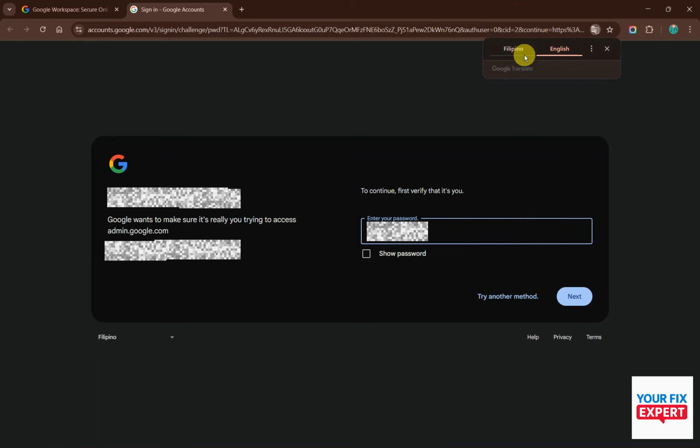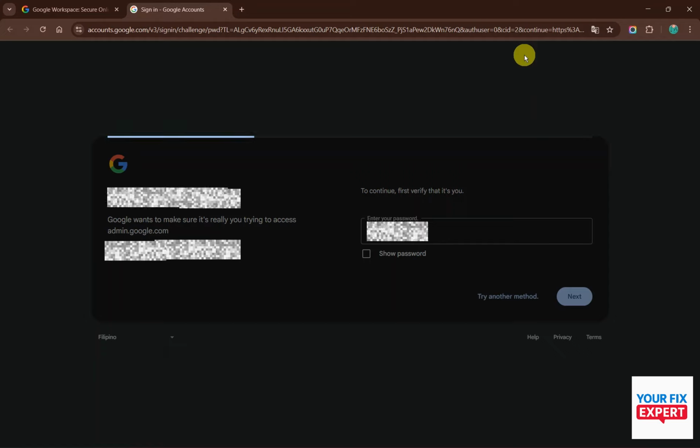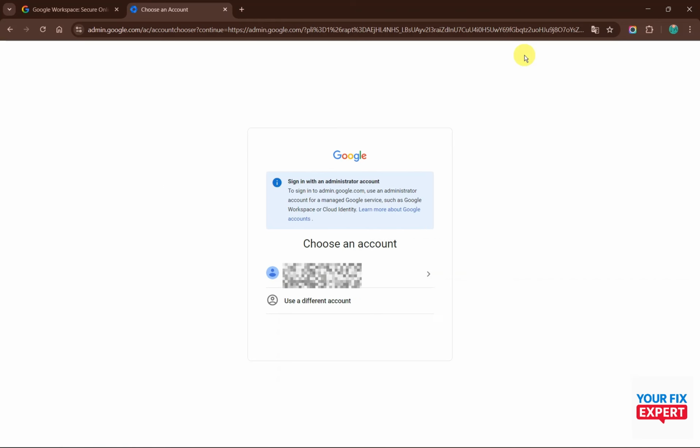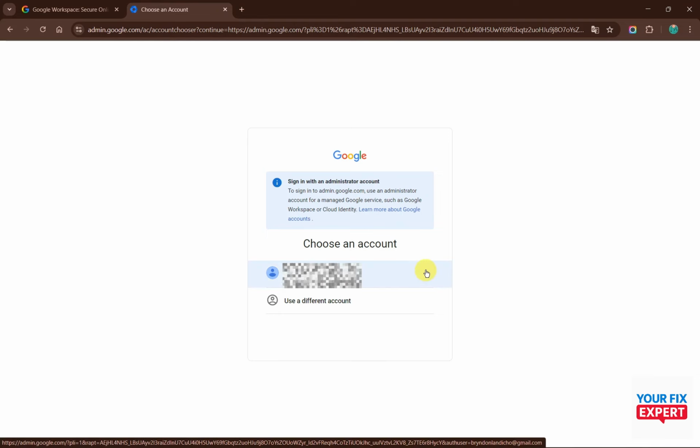Now, enter your login details, your Google Workspace email and password. Make sure you're using the correct email that has admin access. If you have multiple accounts, double check you're signing in with the right one. After typing your credentials, click the Sign In button. This will confirm your details and give you access to your account.